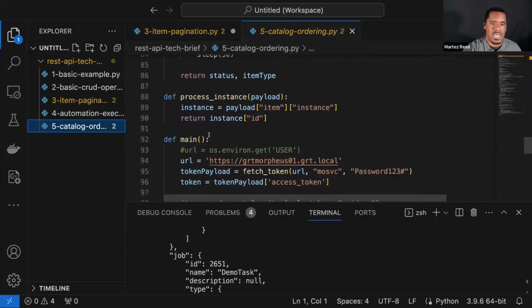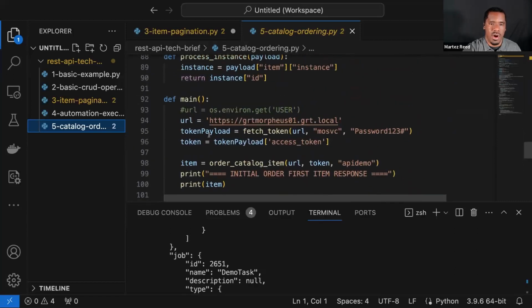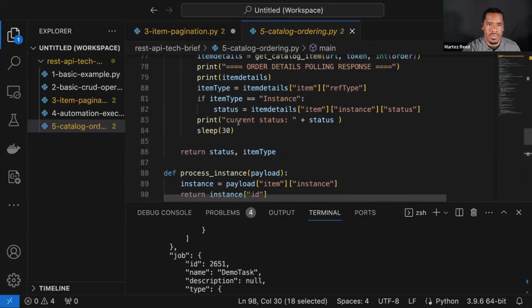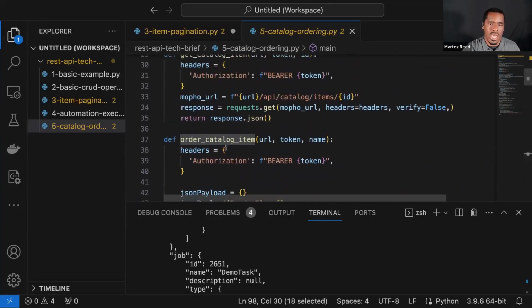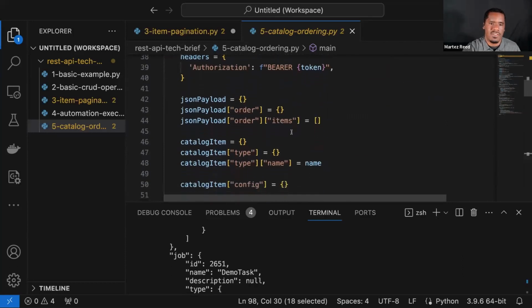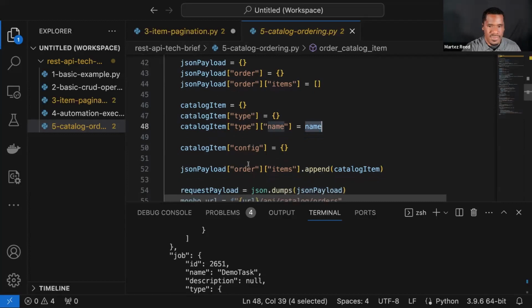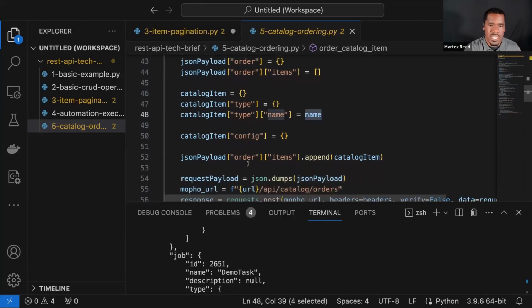All right, so let's take a look at this. There's a lot of moving parts for this one, so I'll try to break them down as well as possible. So ordering of the catalog items. Order catalog item, we're passing the URL, the token, and in this case, the name of the catalog item, which happens to be API demo. So specifying our authentication information, we're specifying details about the catalog item, in particular, the name. For this example, I don't have any inputs for this catalog item for simplicity, but those would go in config, and can be found in the API documentation as part of the process.